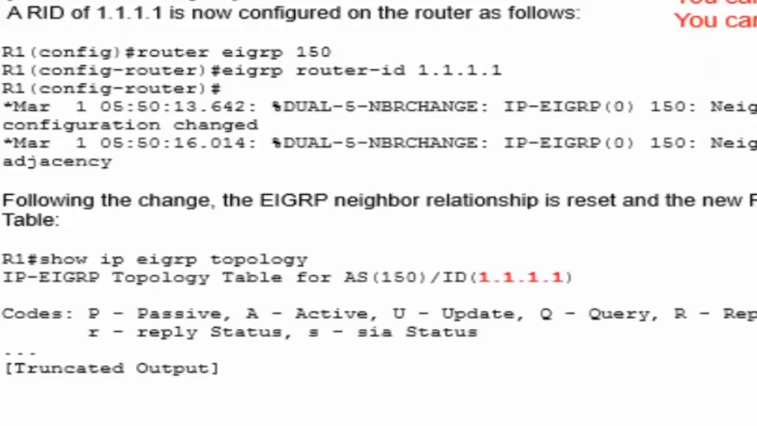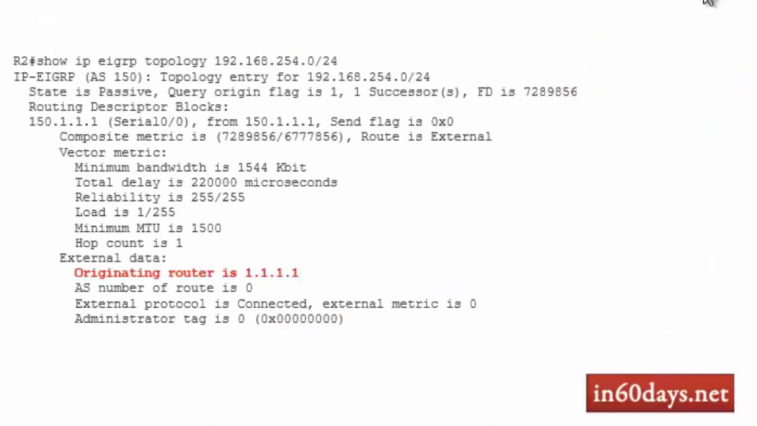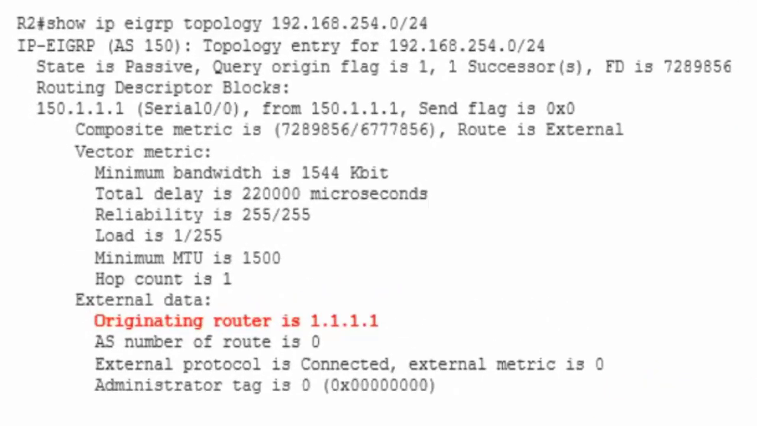Just worth bearing in mind you can't use two values for the router ID as above. And if you issue a show IP EIGRP topology for a network, and this is just an example, you can see the ID of the router that originated that route.